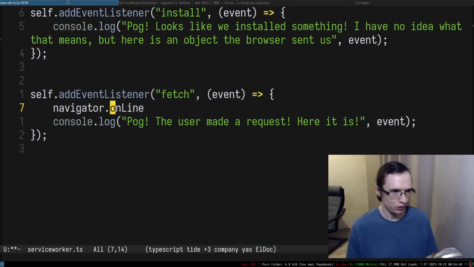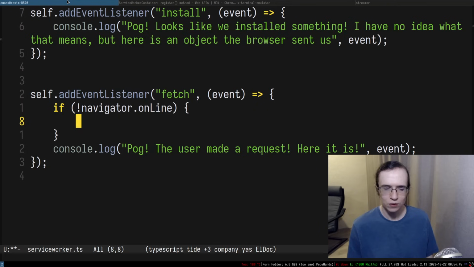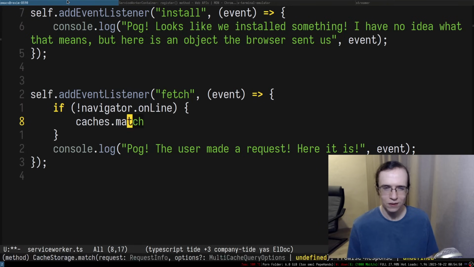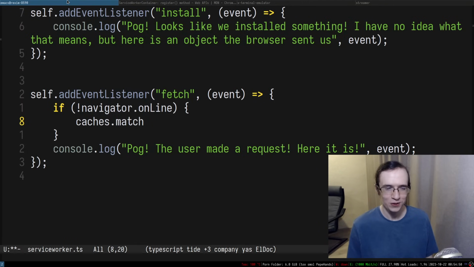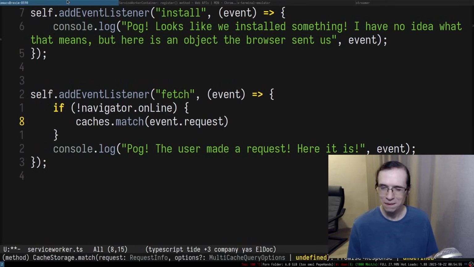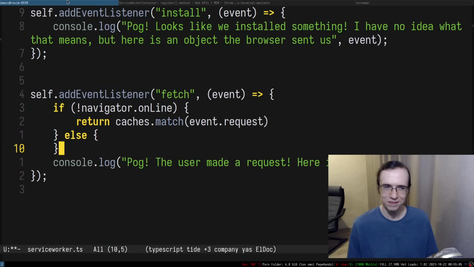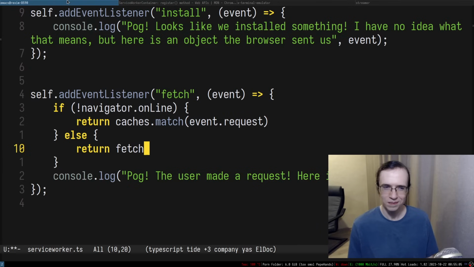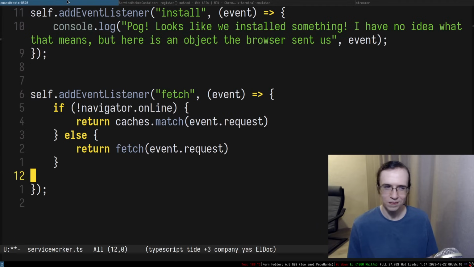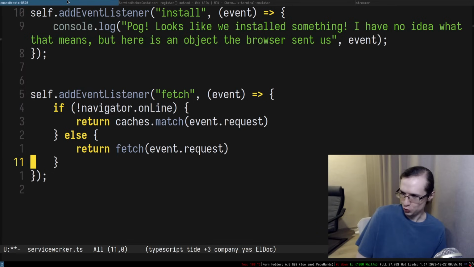I wonder if we can do something like, if not offline, caches match. What do you guys think? Is that a feasible solution?